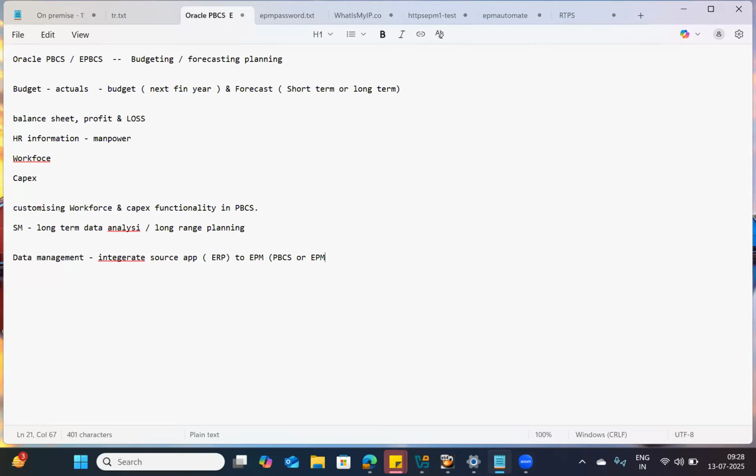Okay. So for that reason, we are going to use this data management tool. This is internally integrated and internally available. It's kind of a sub module under PBCS and EPBCS. So these are all the procedures that we are going to discuss in detail, each and every topic.